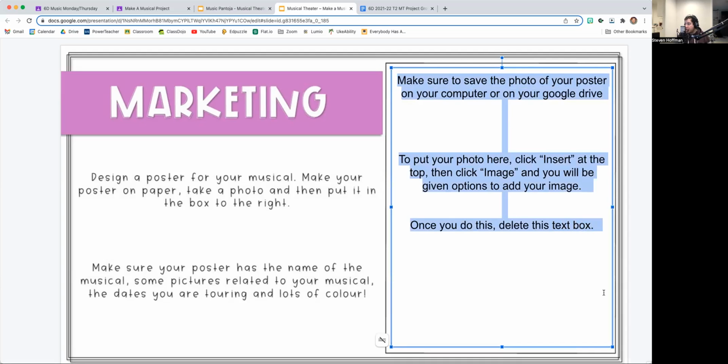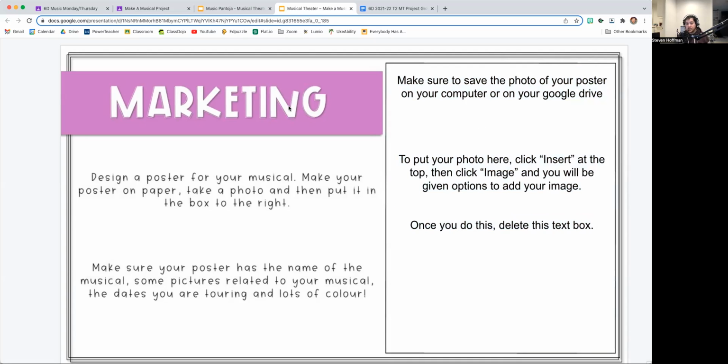Now, you can do this on paper. You can do it on Google Slides right here. You can make a different Google Slides, or you can let me know if you're interested in Canva, which is a really great graphic design app that's pretty easy to use.